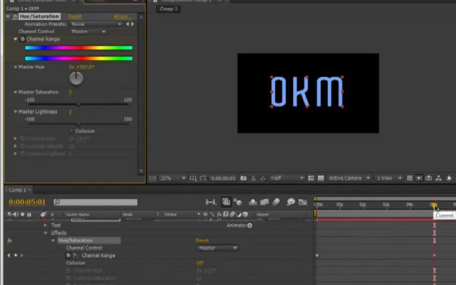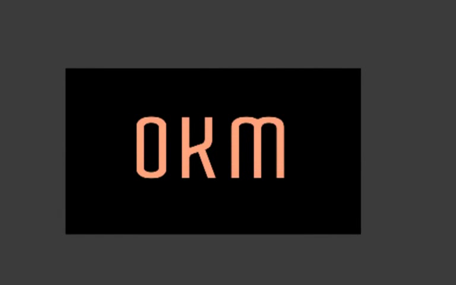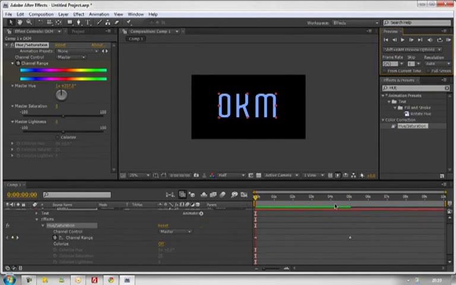and then use your current time indicator and go back, you can see that it changes color over a certain time period. If we play this back, you can see that it's changing color automatically over a period of 5 seconds. Now that is a basic keyframe.